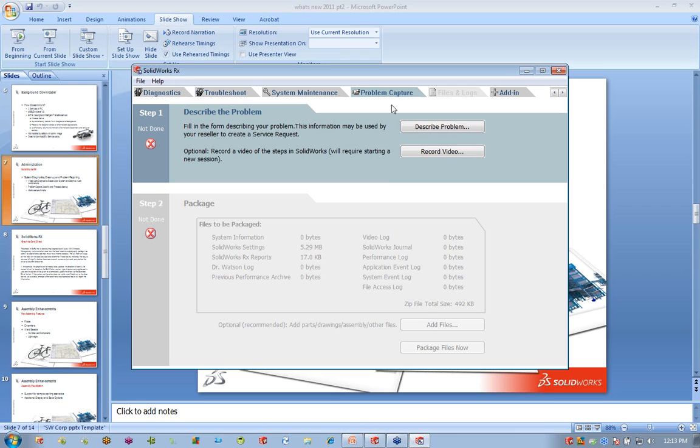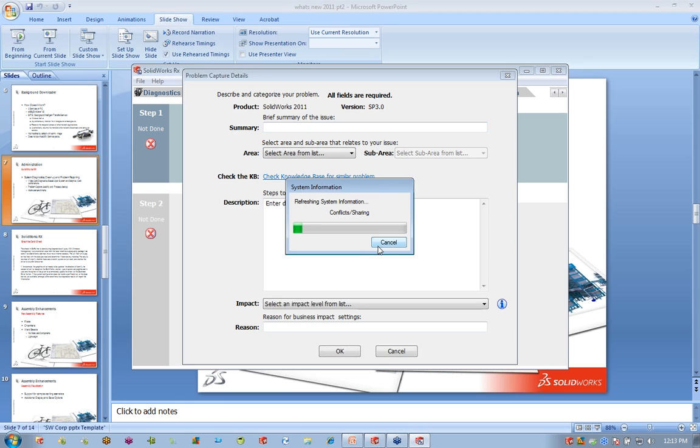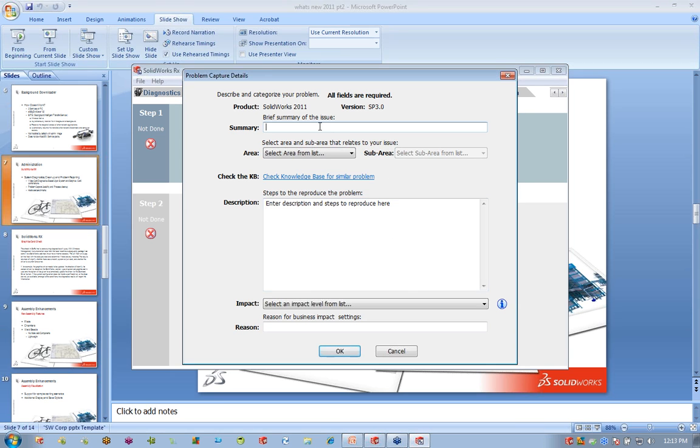And then the last change in 2011 that I want to point out is the workflow for the problem capture. It used to be multiple screens, and they kind of forced the way they wanted things described and so on. Now we just come right under problem capture. We select describe the problem. It automatically goes and tries to retrieve system information. I'm just going to cancel that for a moment. A brief summary of the issue.